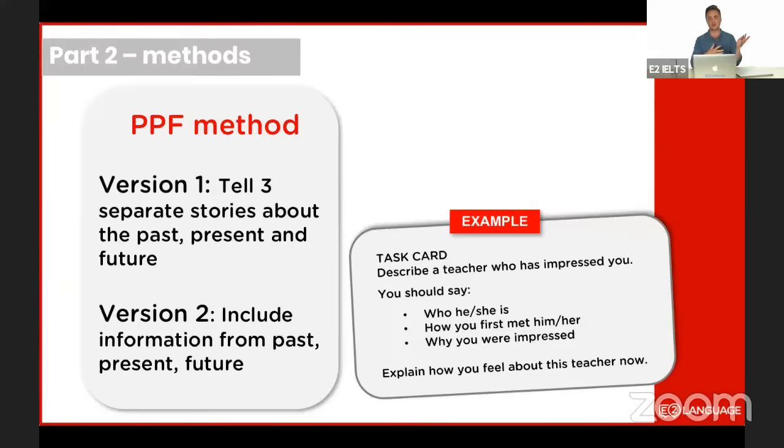Now, the reason why we're doing past, present, future, we do this for a few reasons. One is because we don't want to go round and round in circles. We don't want to finish our story in 30 seconds and then just say the same story again. And that happens quite a bit. By telling the three separate stories or two stories, we've got lots of information, lots of language, lots of ideas to work from, okay?